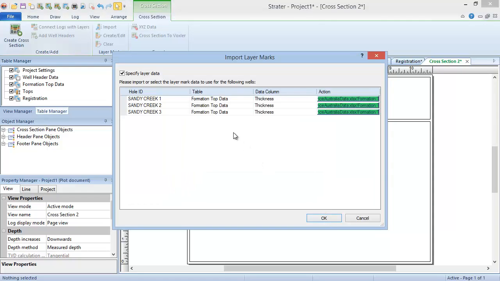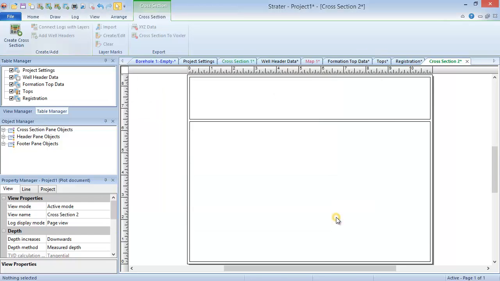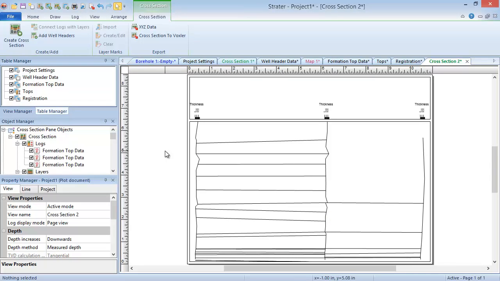Now we see a new dialog that I briefly mentioned at the end of the previous section, Import Layer Marks. Since raster logs and line symbol logs don't contain information about the lithology layers, Strater needs to be directed to a table with layer information if one exists. We will set the table for each hole ID to the top depth table, then click OK. The cross-section is created with layer tops drawn.